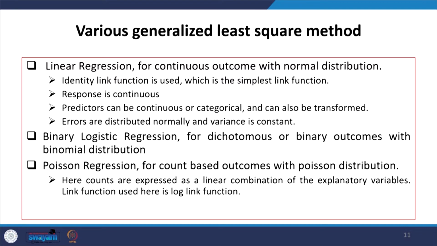Then there are various generalized linear model types, like linear regression for continuous outcome with normal distribution. In that case, the identity link function is used, which is the simplest link function, and the response is continuous. Predictors can be continuous or categorical or can be transformed. Errors are distributed normally and variance is constant in case of linear regression. But binary logistic regression is for dichotomous or binary outcomes with binomial distribution; this is another type of generalized linear model.